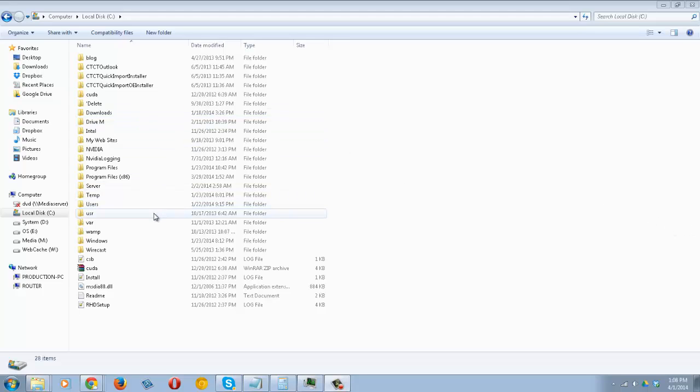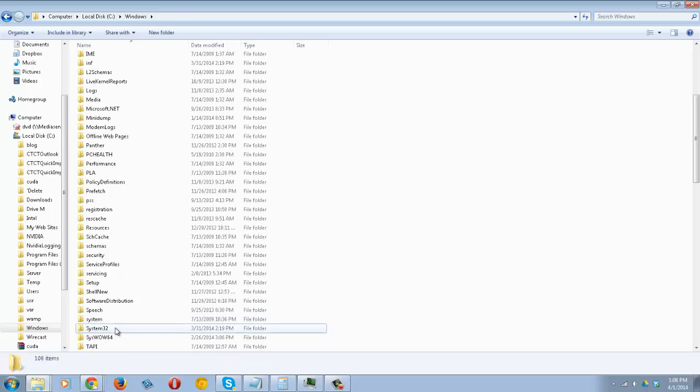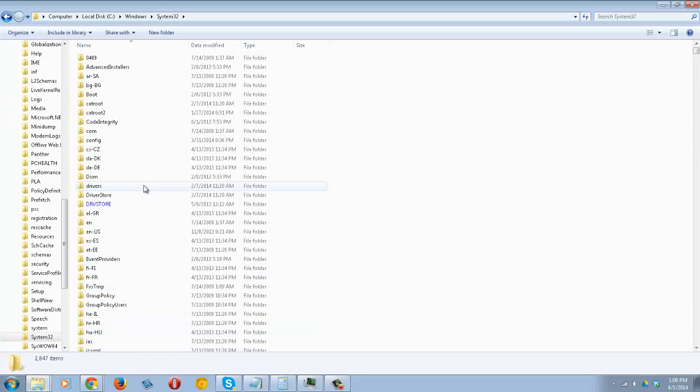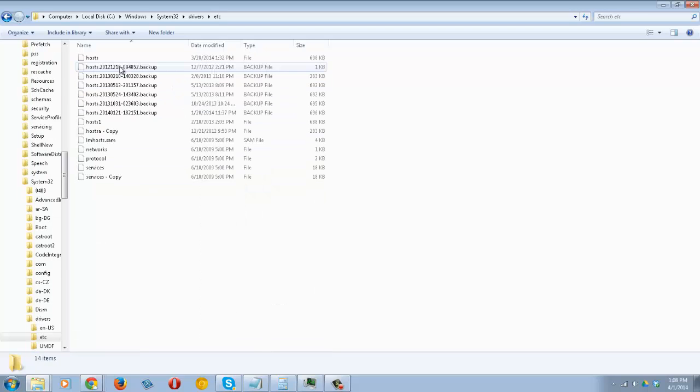So open up C drive, Windows, System32, drivers, etc, and then you'll see a host file.